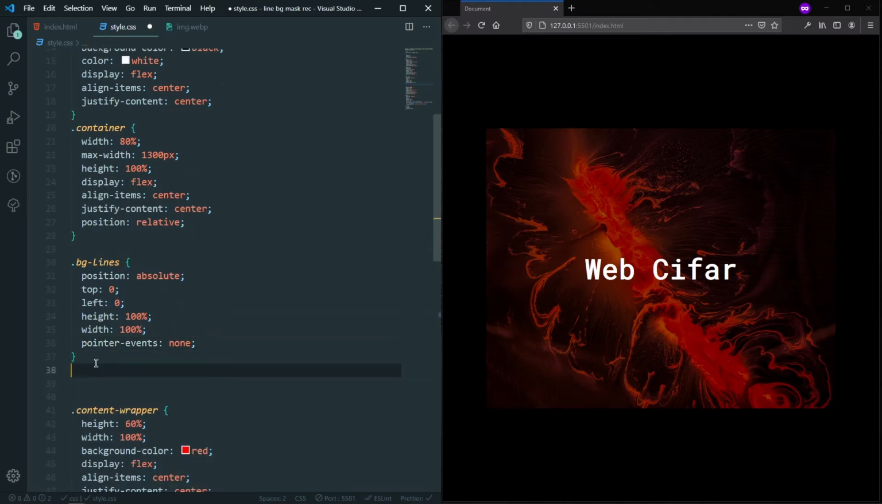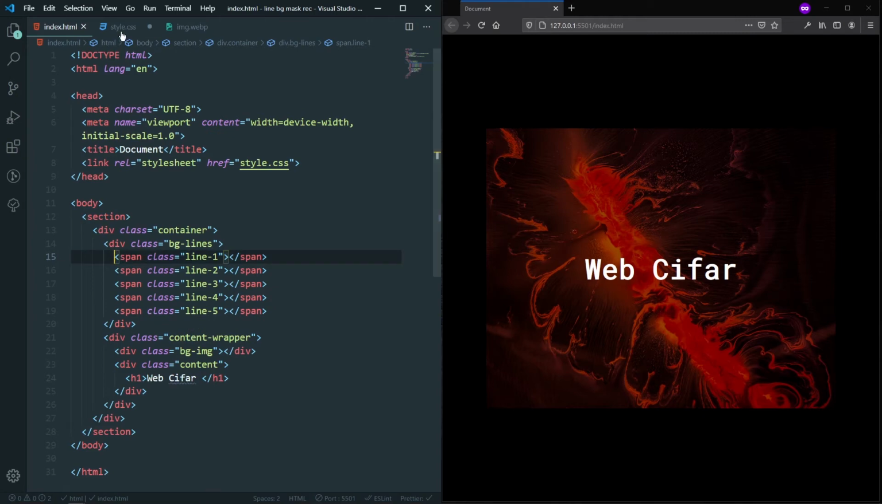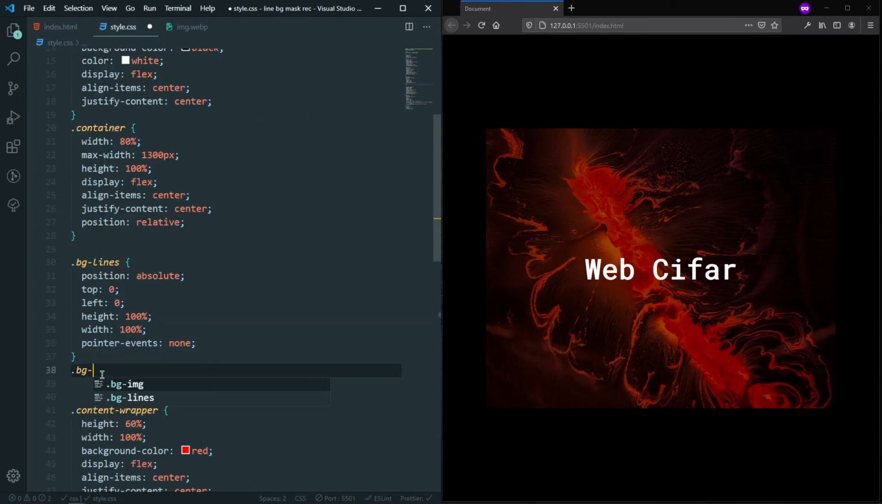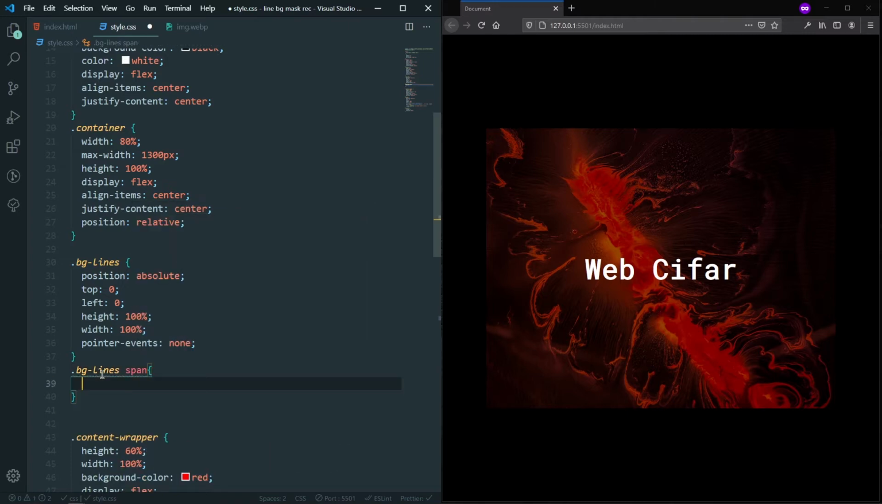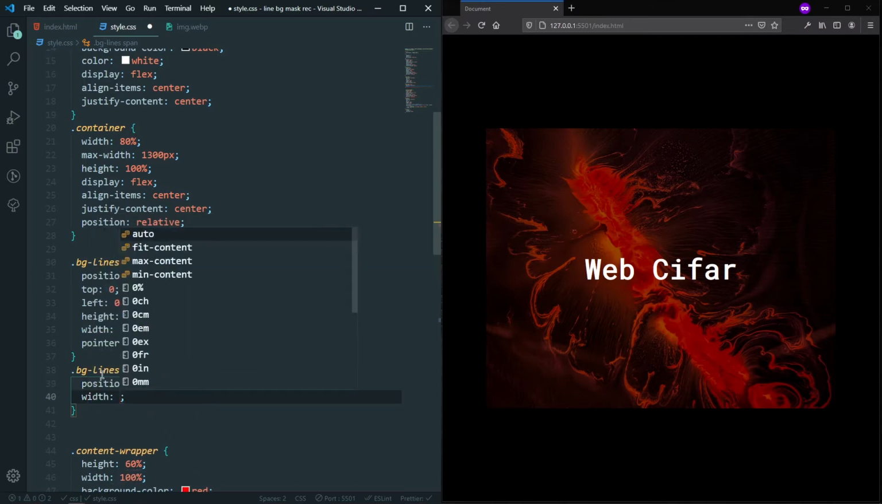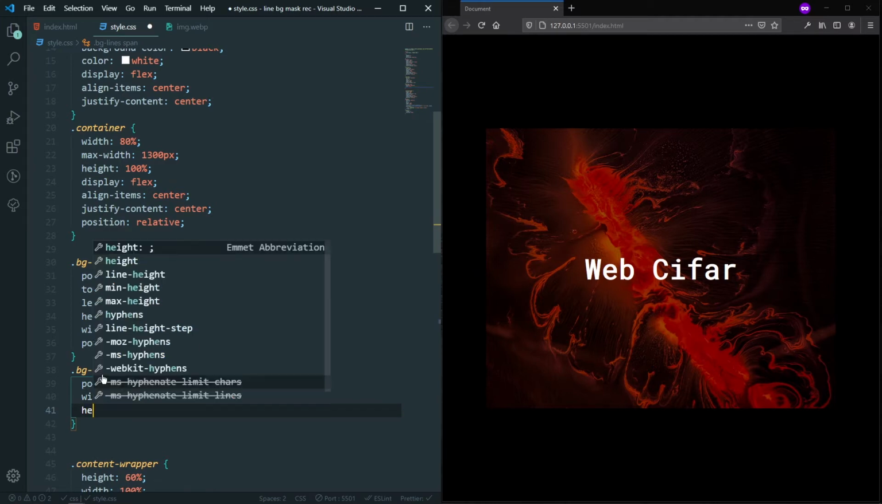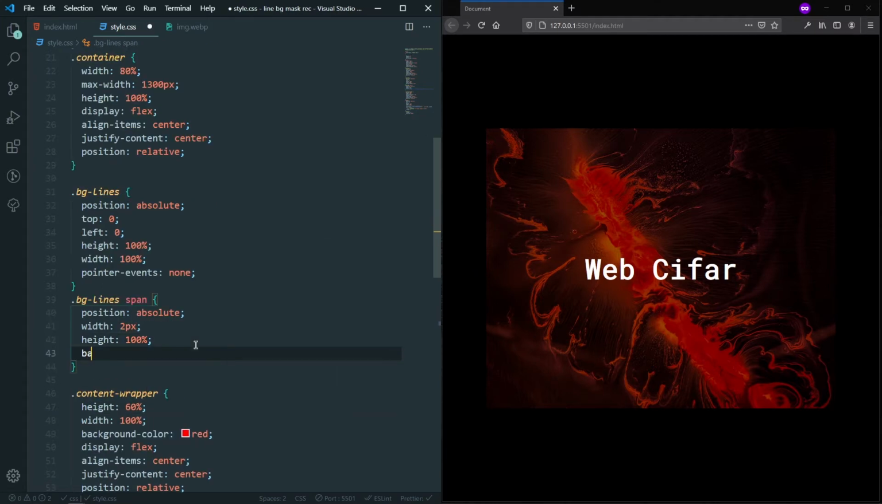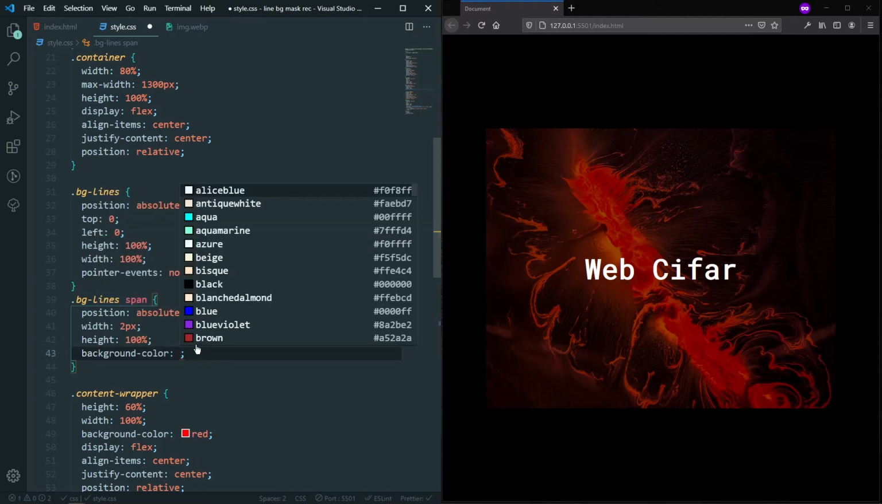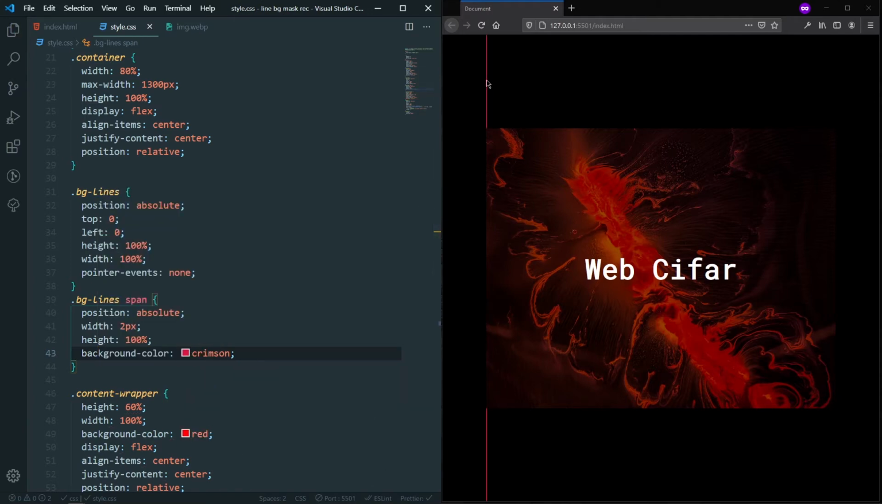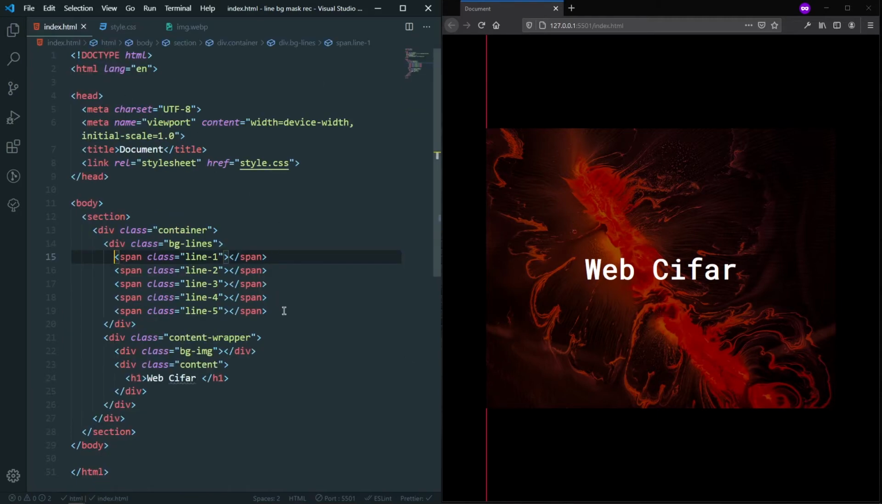And if I save, now let's give some style to our line span here. Let's select those with the span tag, and let's say that all the spans will be positioned absolute, the width will be 2 pixels, and the height will be 100%. After that, let's have a background color. The background color will be something like crimson, and if I save, you can see that's our line. All 5 lines here are now at left 0.